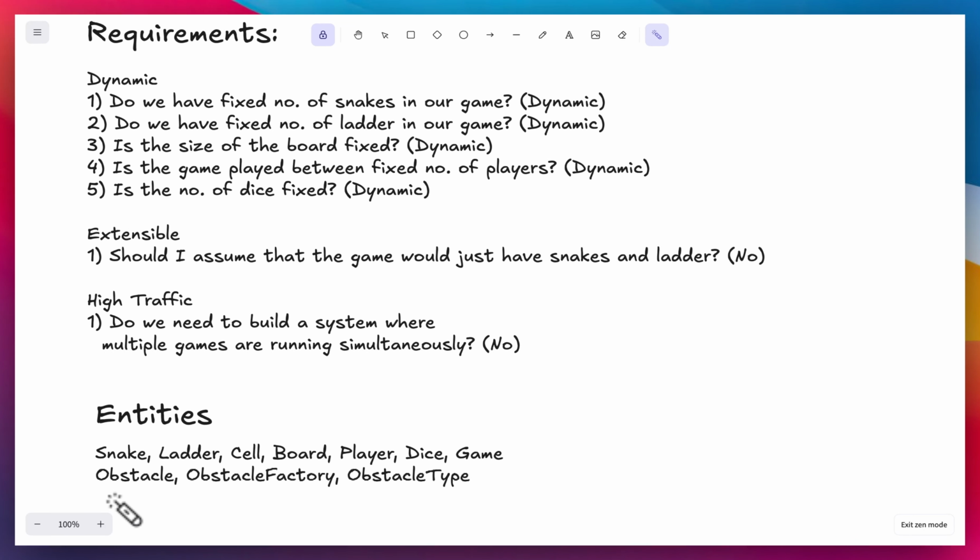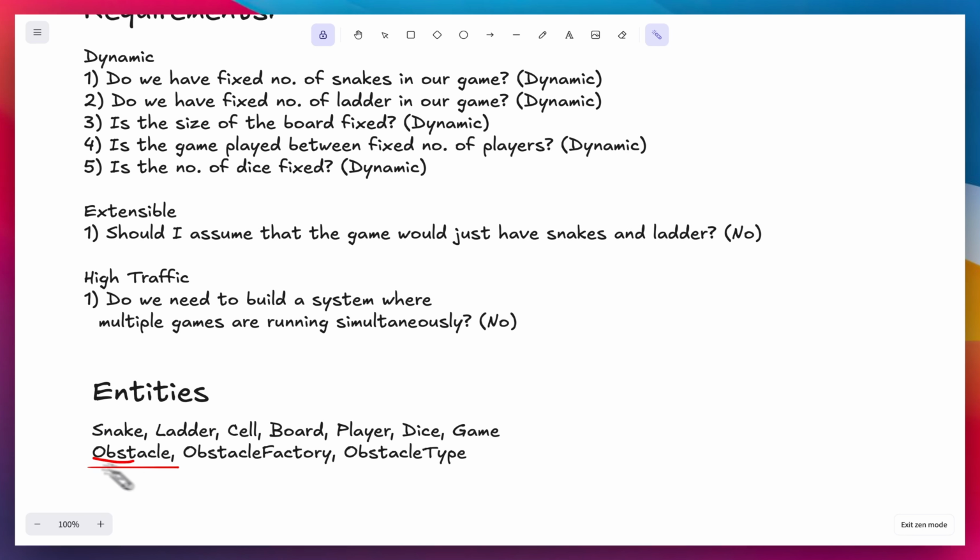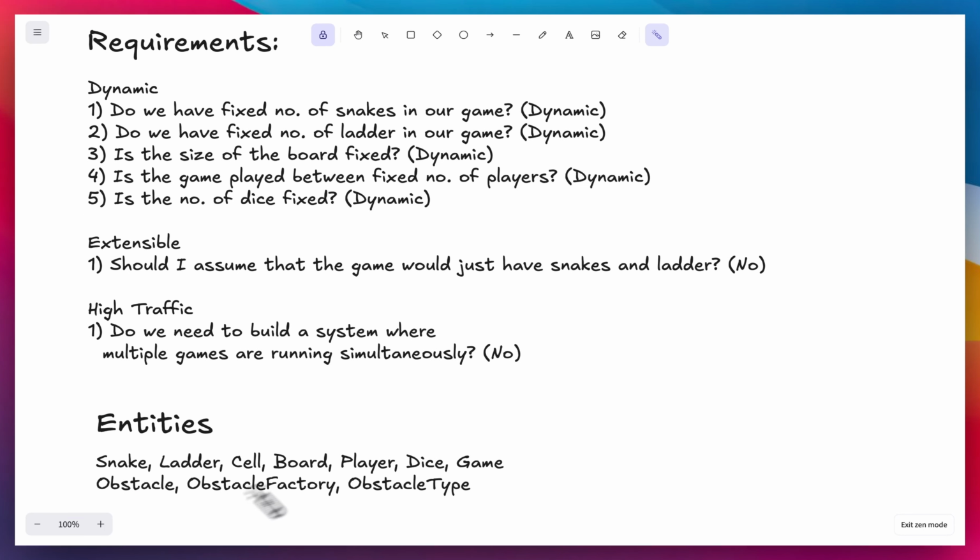So what I've done is I have this obstacle class as well. And this snake and ladder class will be extending that obstacle class. That's why I have added this into the entities. And obviously I will be using the factory design pattern over here because I don't want if else condition into the client class. Because let's say I want to create snake, then I have to use if else condition.